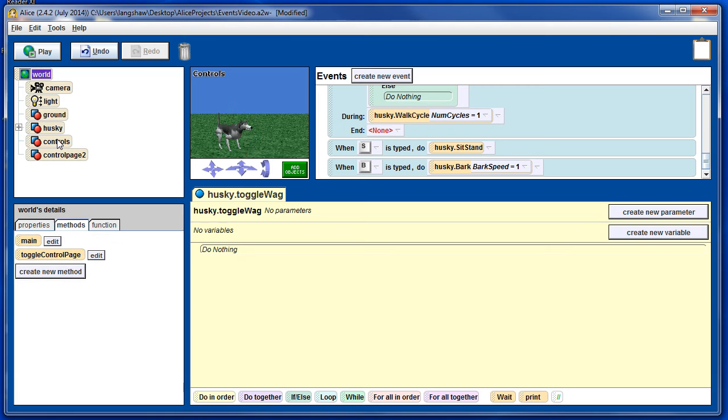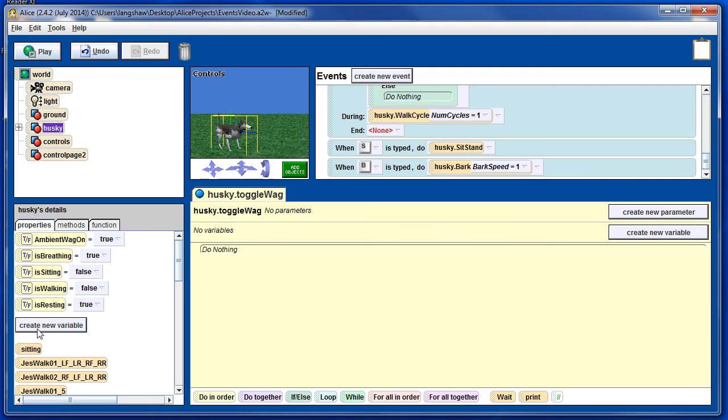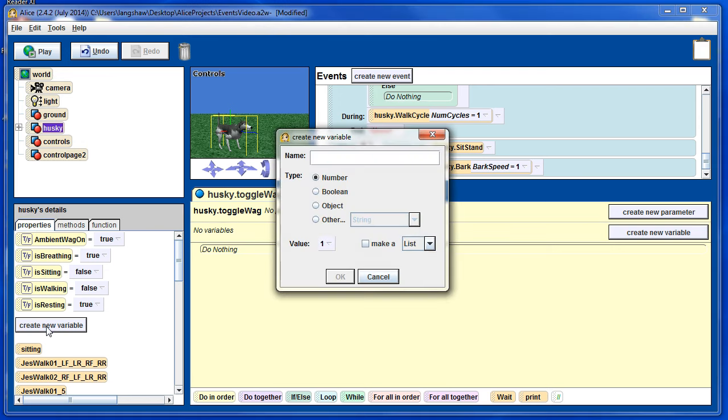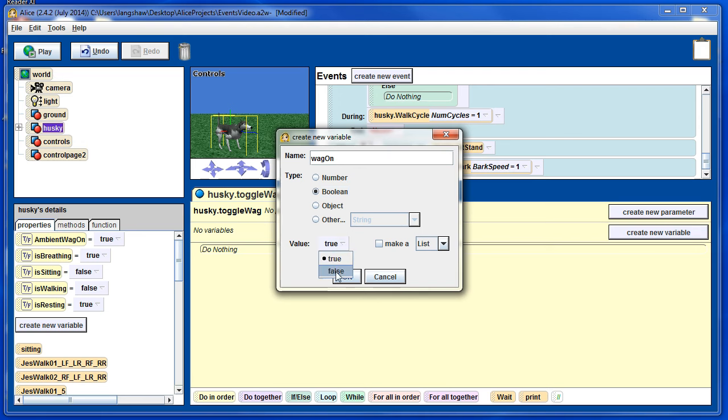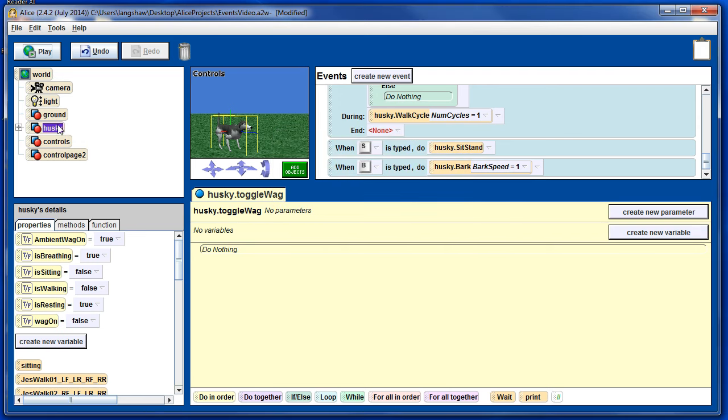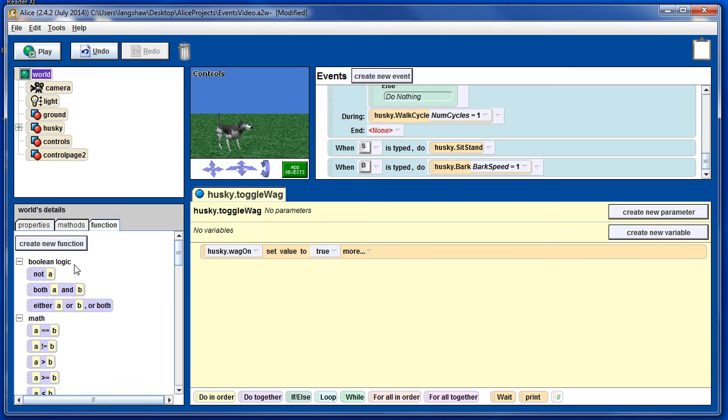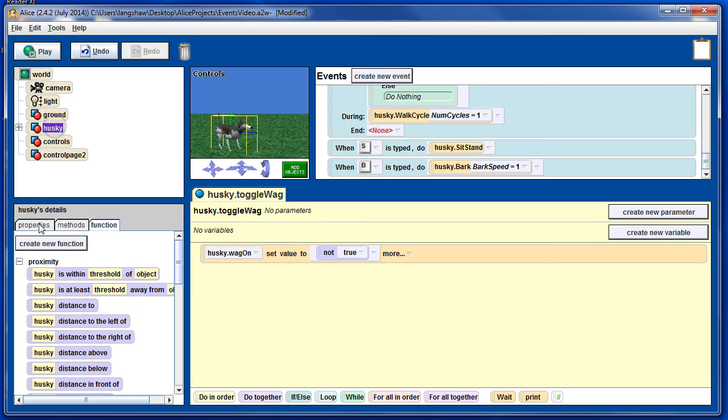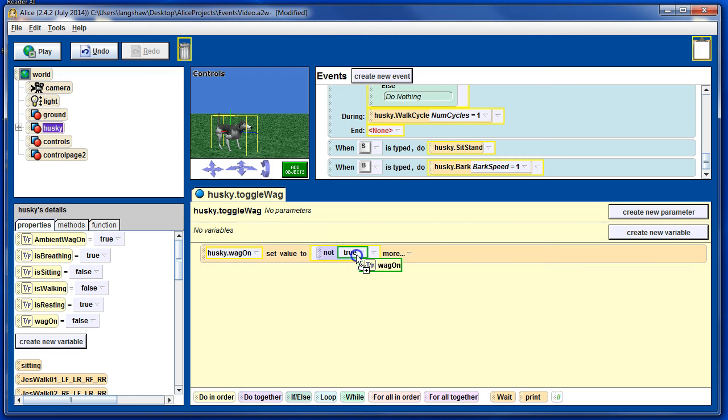I'm going to create a property for the husky, his wag on, which is going to be a Boolean variable, and we'll set it to false to start with. So it's here, it's associated with the husky. I can use it in any of my methods, and right now, just in my toggle wag, I'm going to turn the value of this to be not. The new value is going to be not the old value. So if it's true, it becomes false. If it's false, it becomes true.